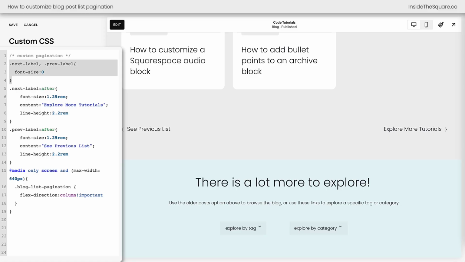Here's how this code works. This first part of the code makes the original automatic text a font size of 0, so we can't see it anymore. Then we've added text after that label. The next label was replaced by explore more tutorials. If you want to customize this, change the text here between these quotation marks. I also adjusted the font size to make it a little larger, and I changed the line height so it would be balanced well with the automatic arrow icon that you see here highlighted on the screen.